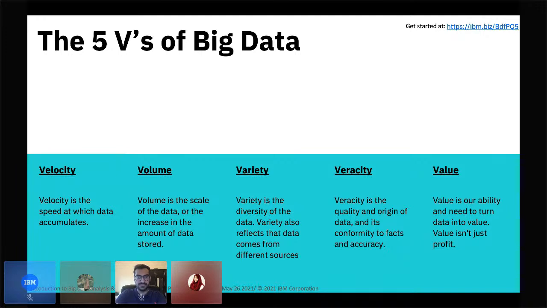The variety is the diversity of the data. Structured data fits neatly into rows and columns. Now, structured data is very similar to your Excel sheets where you have rows and columns. And even your relational databases are rows and columns.